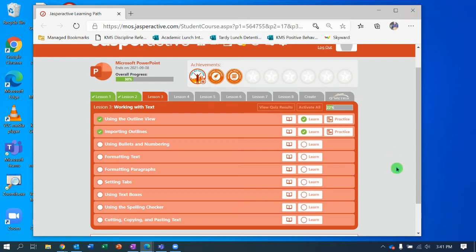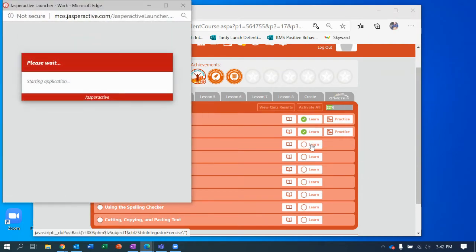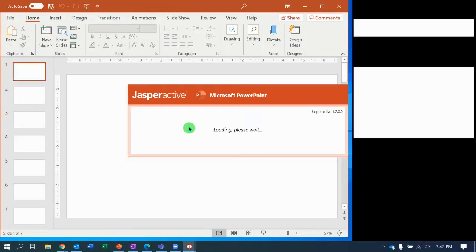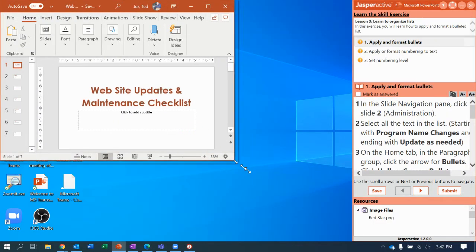Hey you guys, we're about to do the next exercise in lesson three for Jasperactive PowerPoint. And we left off with using bullets and numbering. So I'm gonna start with the using bullets and numbering exercise. And here we go. Off to the races, so to speak.